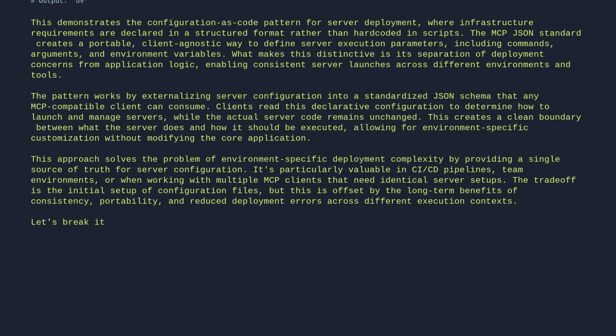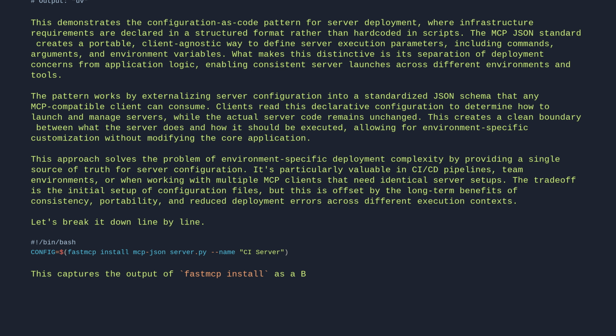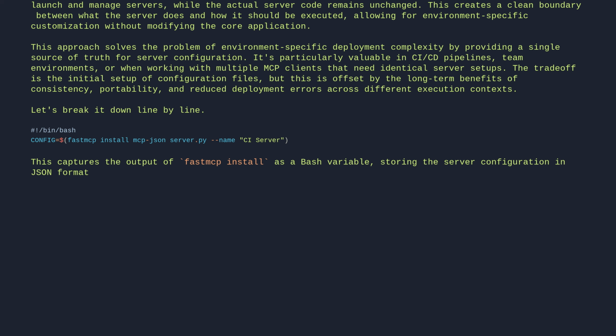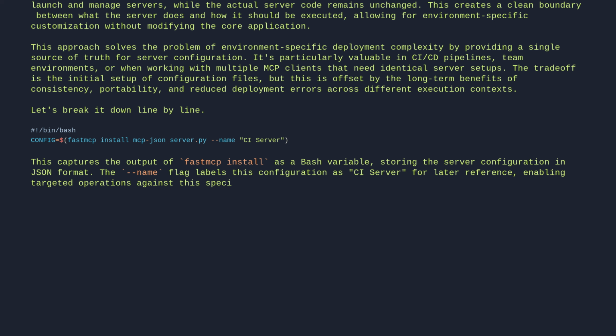Let's break it down line by line. #!/bin/bash. config=$(fastmcp install mcp-json server.py --name "CI server"). This captures the output of fastmcp install as a bash variable, storing the server configuration in JSON format. The name flag labels this configuration as CI server for later reference, enabling targeted operations against this specific instance.